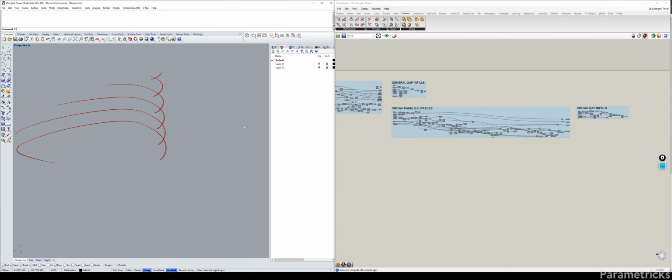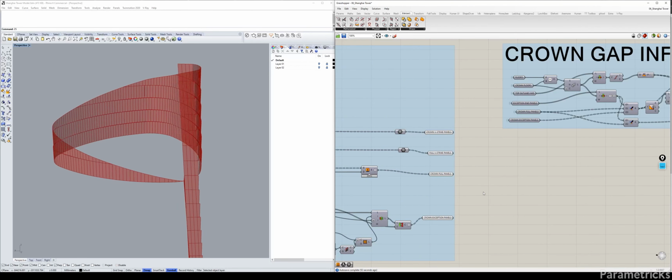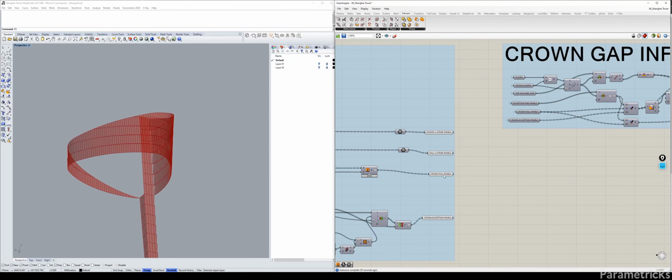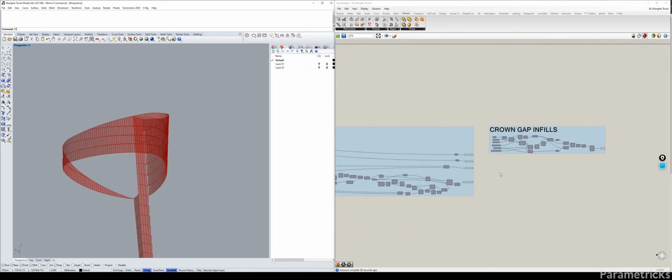All right. And if I turn these back on, we can see what we have. And in the next part, we're really going to start looking into the inside of the crown and then start to finish up this tower.